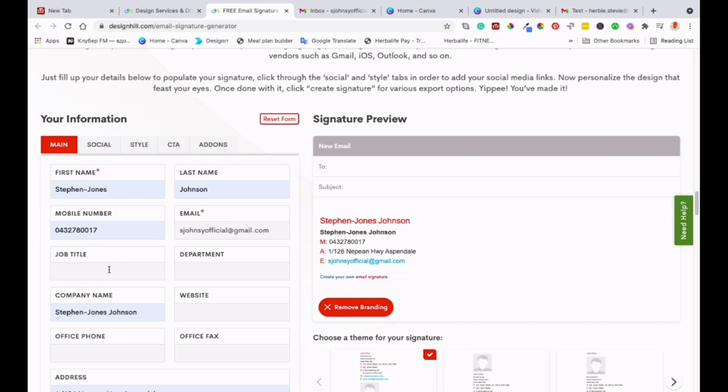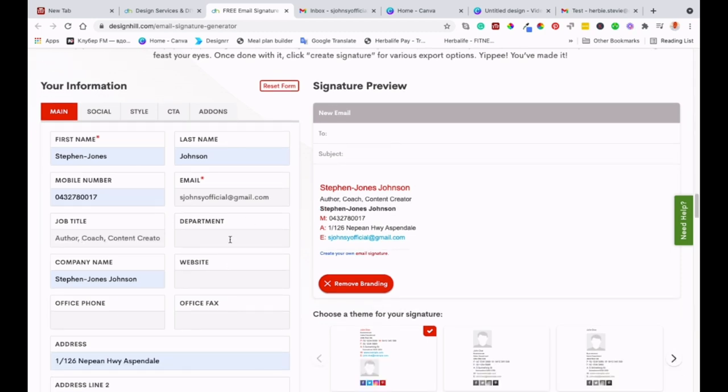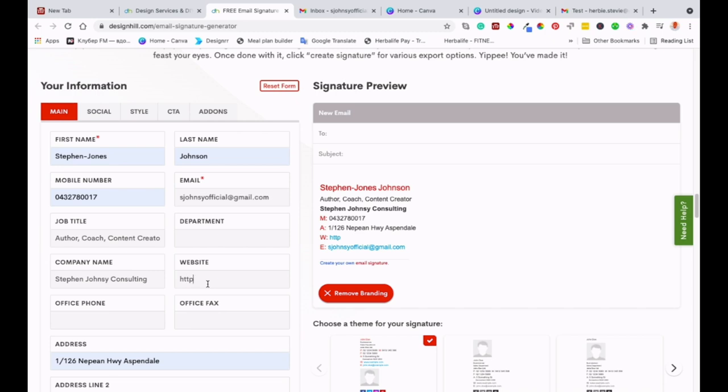Then the job title is what you do, what you want people to know about you, so they can reach you even easier. So I will just put something here, and then departments, you don't need that. Obviously, if you're from a big company, you can put all that stuff there, and then put your company name. For the website, you can put your website here where you want them to reach you. That's important. I think you should make sure you have something there, even if it's a link to somewhere you want people to reach you. I think that would be great.